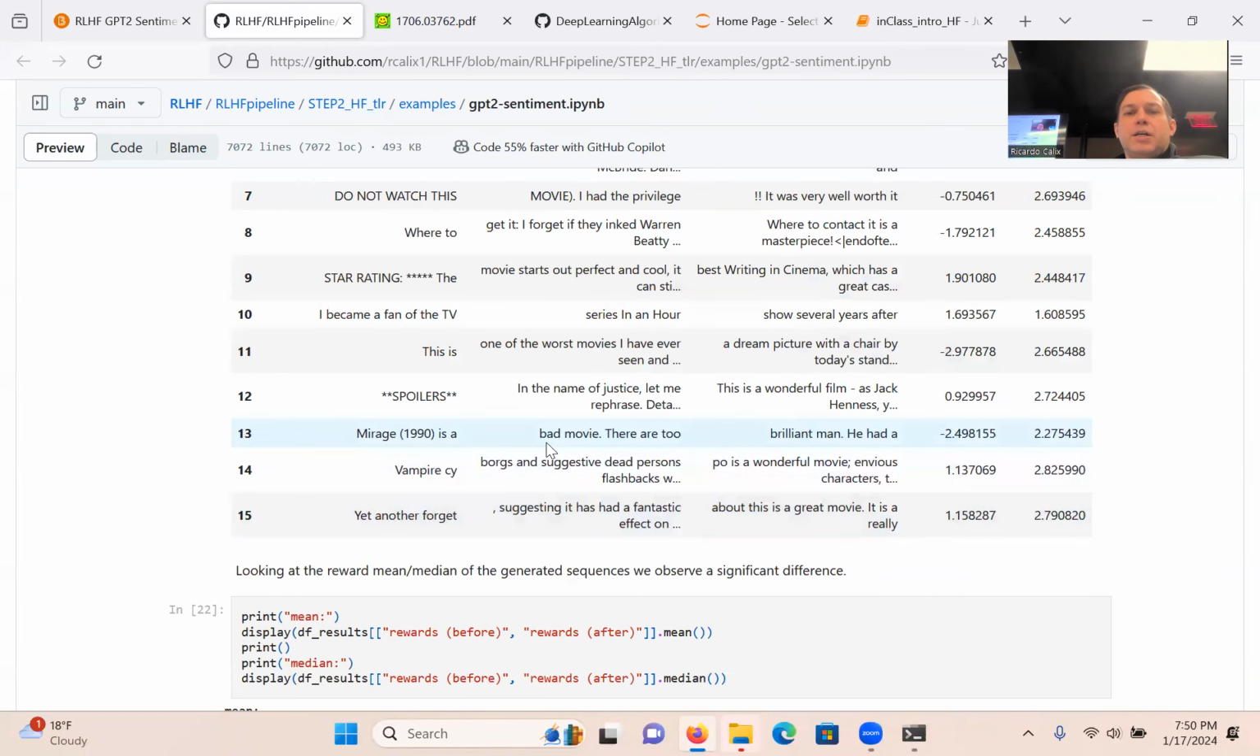Second, all right. Let's look at this one. Bad movie, there are two. Brilliant man, he had a. Which one is more positive? Second. In the name of justice, let me rephrase. This is a wonderful film. Do you guys get the point? Hopefully you see the point, right?